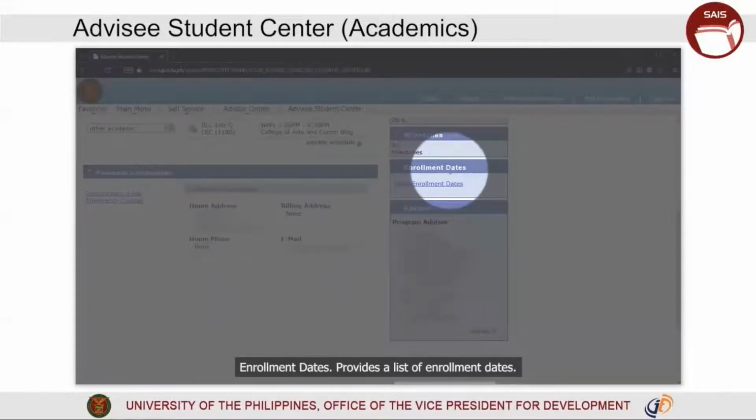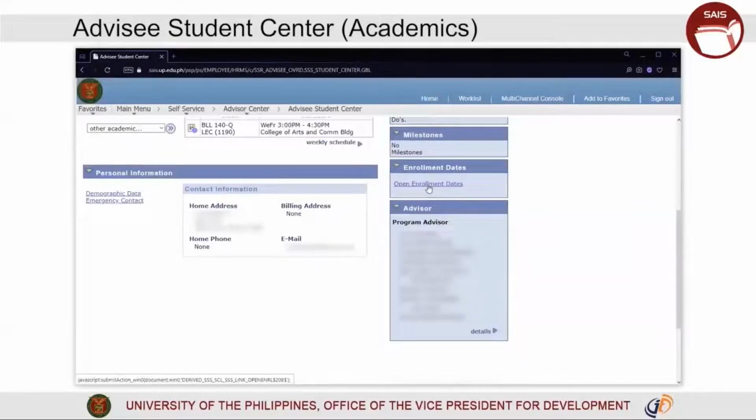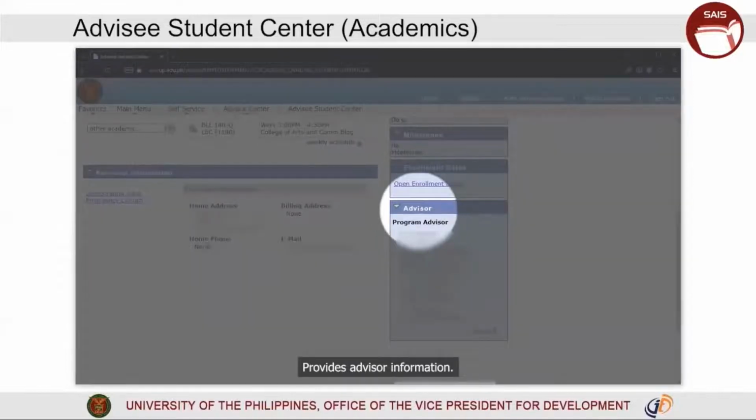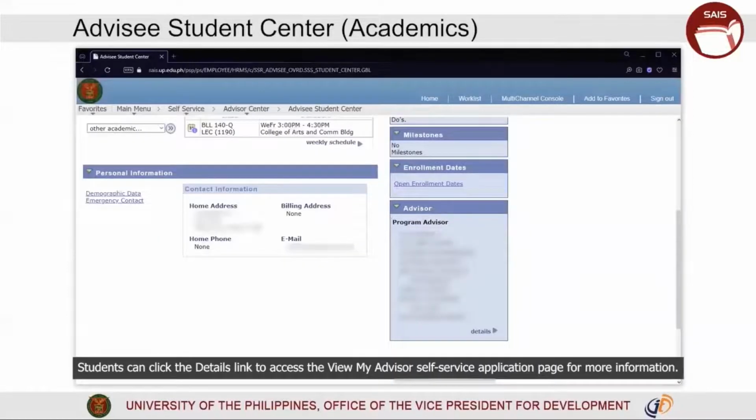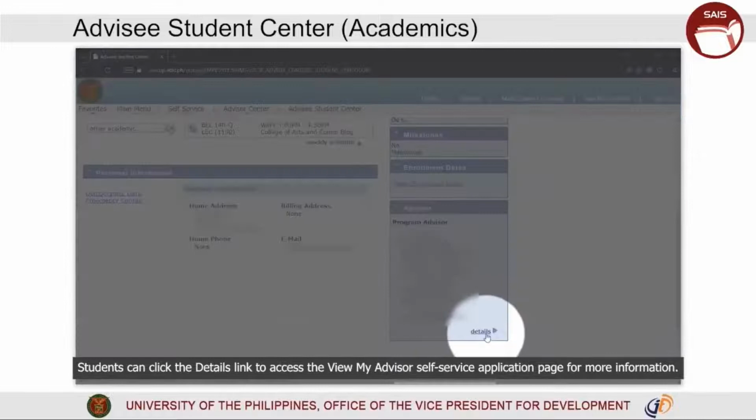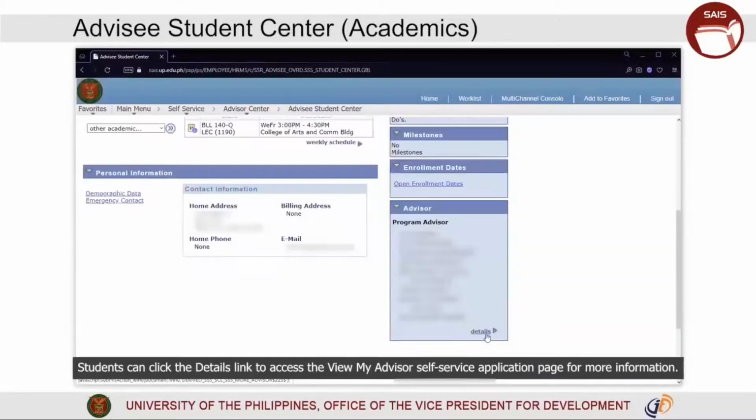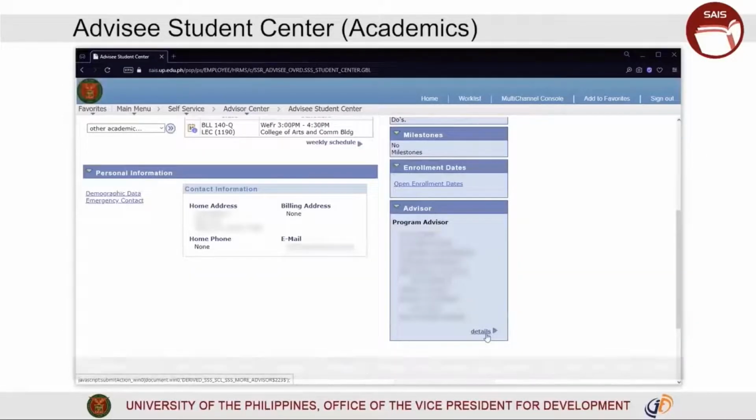Enrollment Dates provides a list of enrollment dates. Advisor provides advisor information. Students can click the Details link to access the View My Advisor self-service application page for more information.